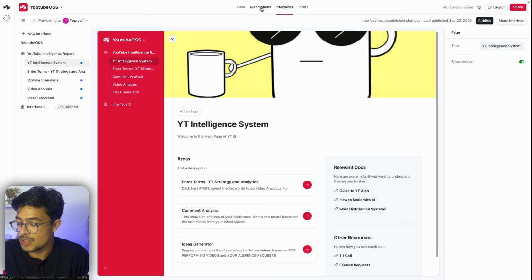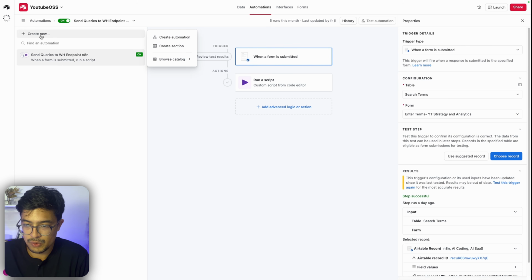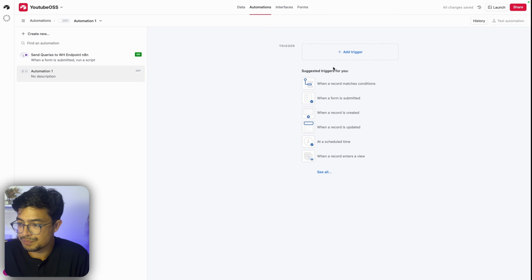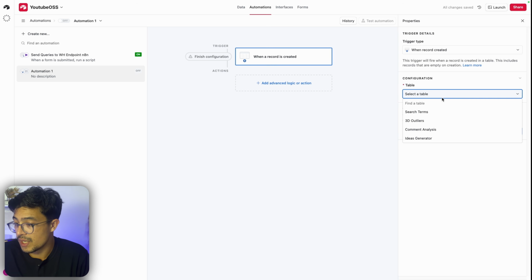But another way is by just going directly to automations. And you see that I created one here. You can go ahead and create a new one, create automation, and you can add a trigger. So triggers happen internally in Airtable, and we can run them when a record has been updated, when a record has been created, which is the one that I selected. We need to select a table. So we selected the action or the trigger type.